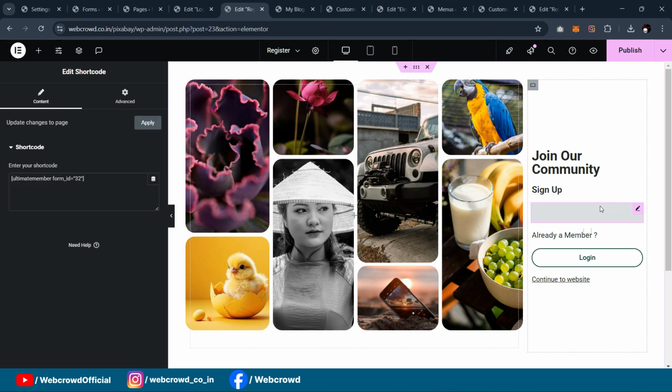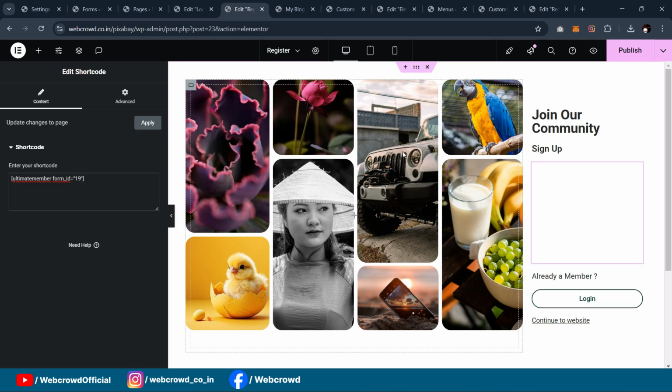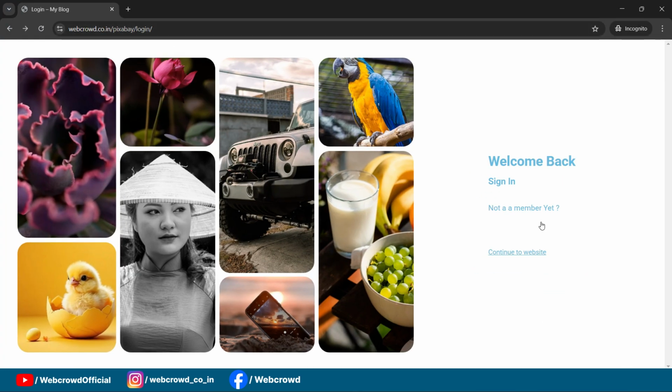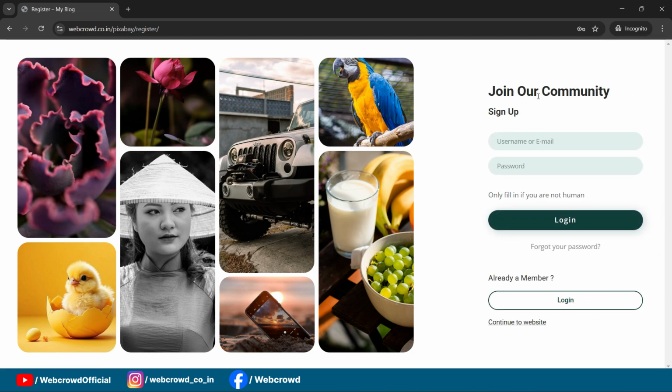And you will see here the ID. Our ID was 19. Okay, click on publish. Now we'll check our register page instead. Okay, so click here. So it's looking perfect. Our register page is ready. Okay, now let's move toward the login page.